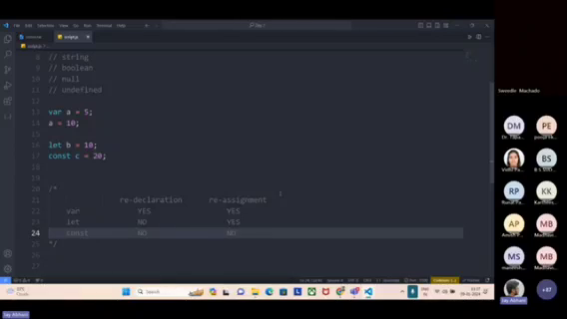The var keyword we should avoid as much as we can. We should always use let and const. There is also one major difference between var, let, and const. Why were let and const introduced in ES6? ES6 is nothing but the version of JavaScript, ECMAScript 2015. There let and const were introduced.